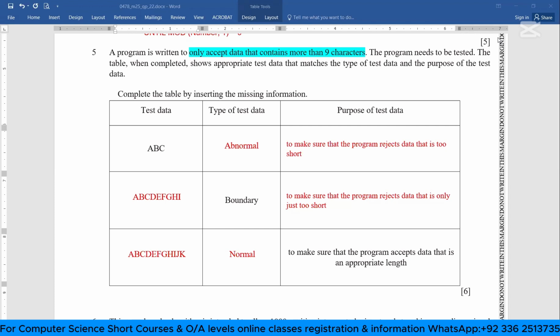Whatever is in black was provided to us and whatever is in red was something that we were supposed to insert. ABC. Now the question says only accept data that contains more than 9 characters. You can see ABC is abnormal, exactly. The purpose is to make sure that the program rejects data that is too short, too short compared to the requirement. That's why the program will reject it.